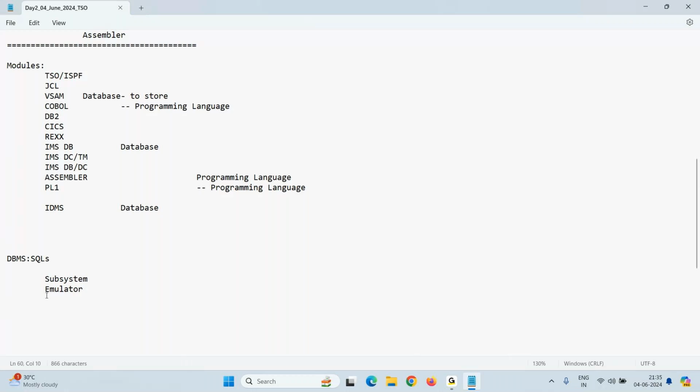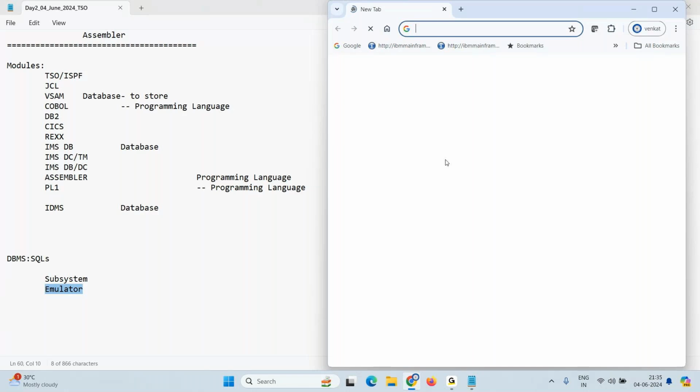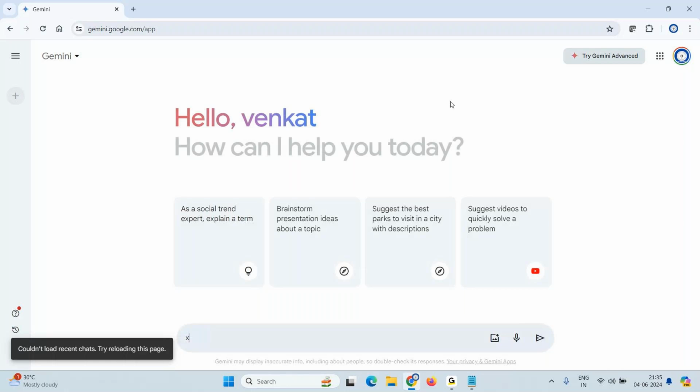So the ATM is like an emulator. It is only software to connect to the mainframe server. If you want to connect to the mainframe server, we need an emulator. There are different companies who developed the emulators, so I recommend Mocha TN3270.